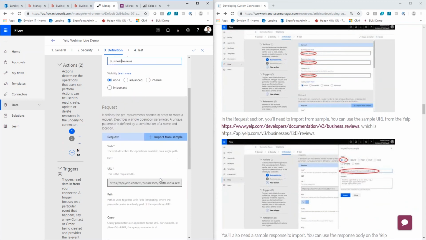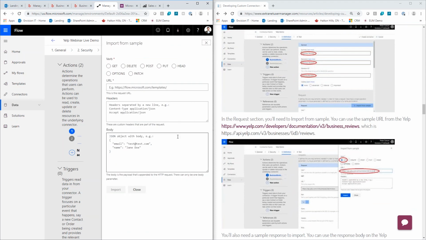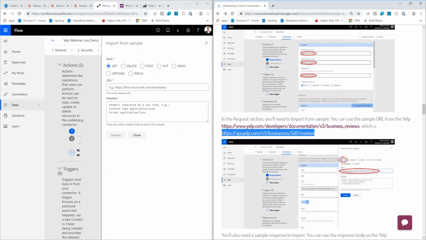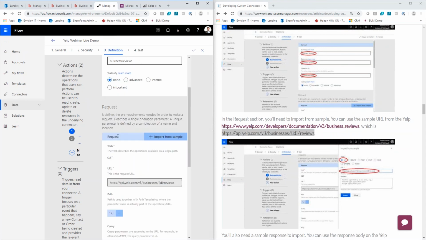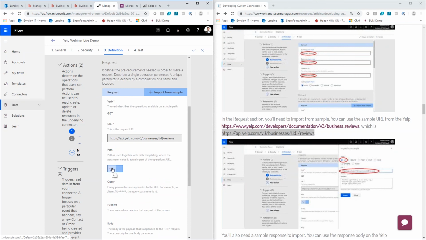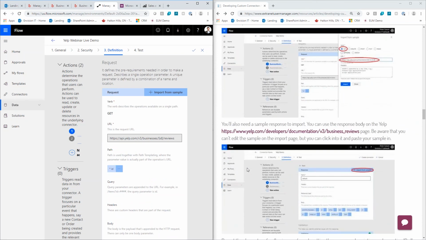We come down to the request. Now we need some sample. So we can use some sample IDs here. Let's just do an import from sample. We're going to do a get. And we'll grab this URL. That came from the Yelp documentation. I'll paste that sample URL in, and it's basically going to hit that endpoint and get back the details of what it needs. So it knows that the parameter it needs is the ID of the business coming back as part of that. Now it also needs to understand what's going to come back as a response for that.